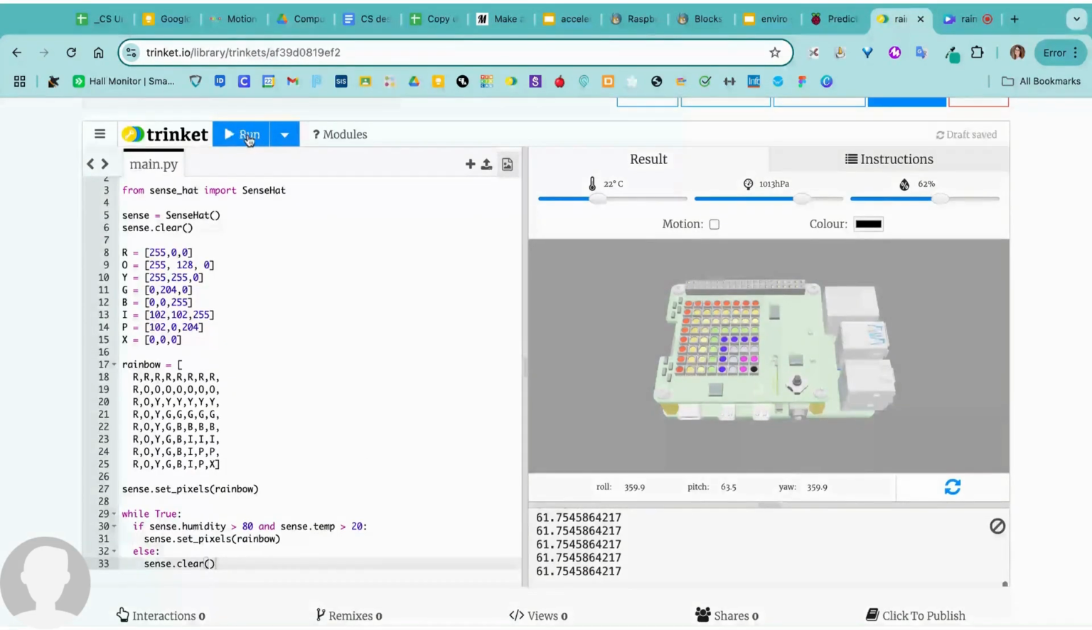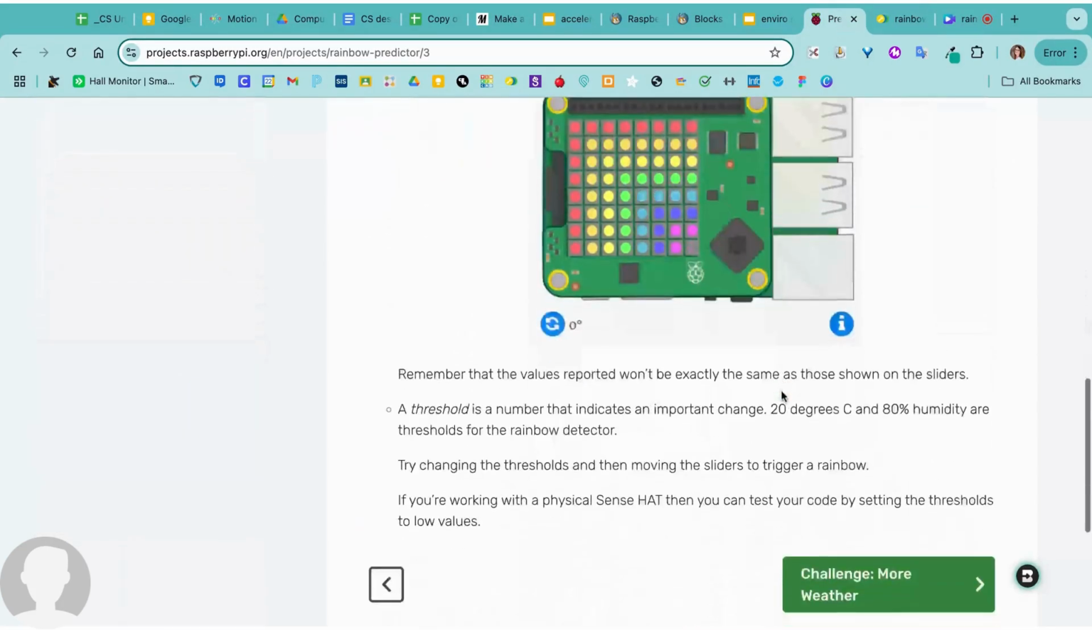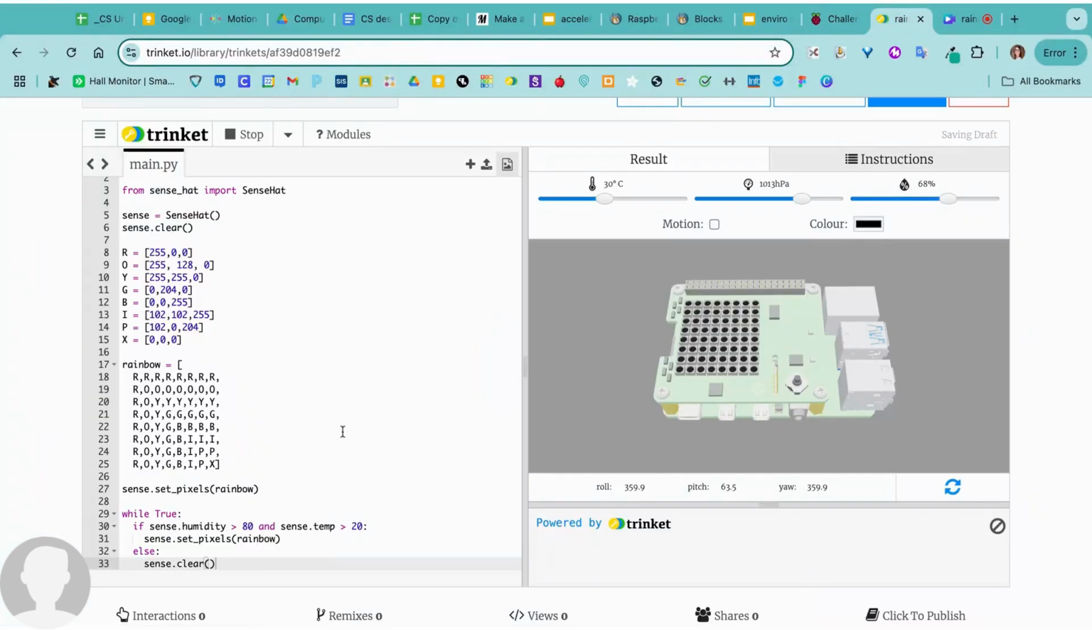All right, let's test that out. So run, and right now there's our temperature on the emulator, so above 20. And then right now it has to hit above 80%. And there's our rainbow. Great. So you could also do this for different weather conditions. Maybe you want to add to your selection statement. You can just use an elif to say, maybe the weather is not meeting these conditions, so check for a different condition.